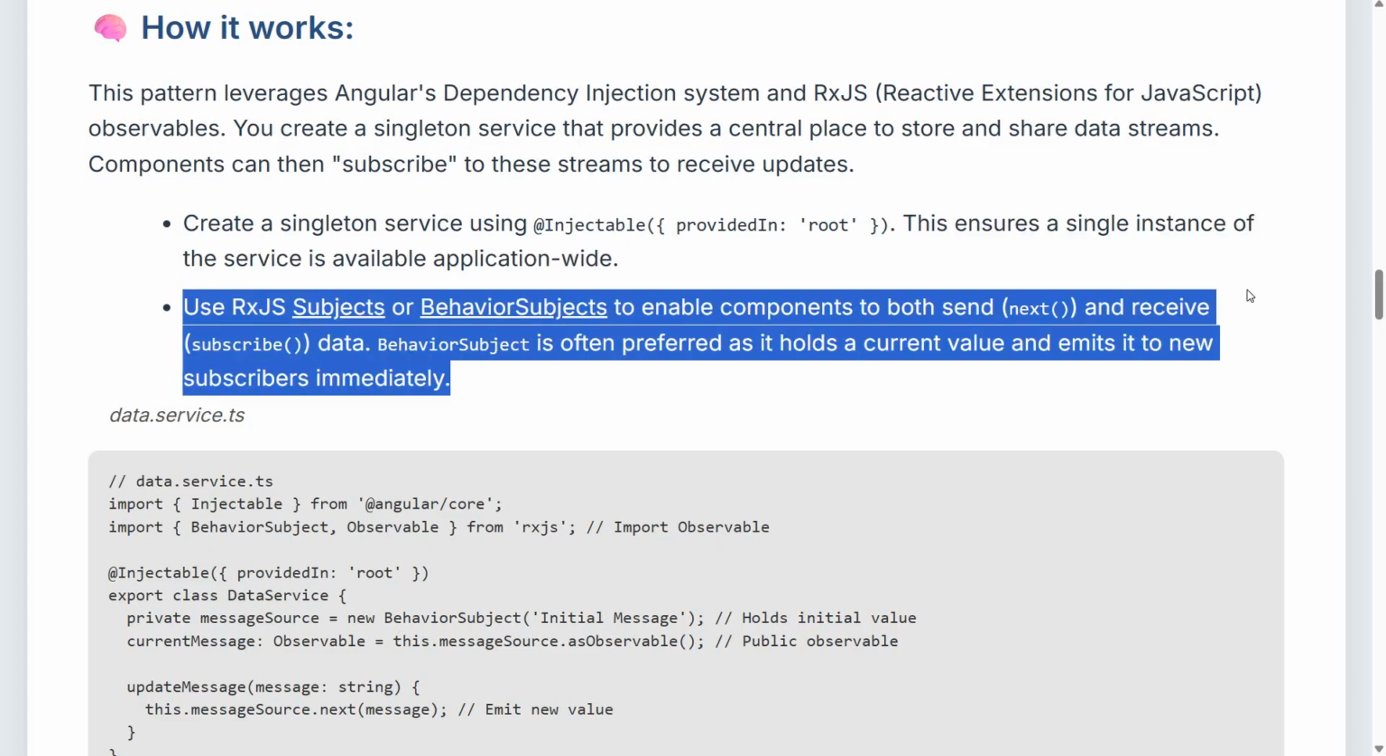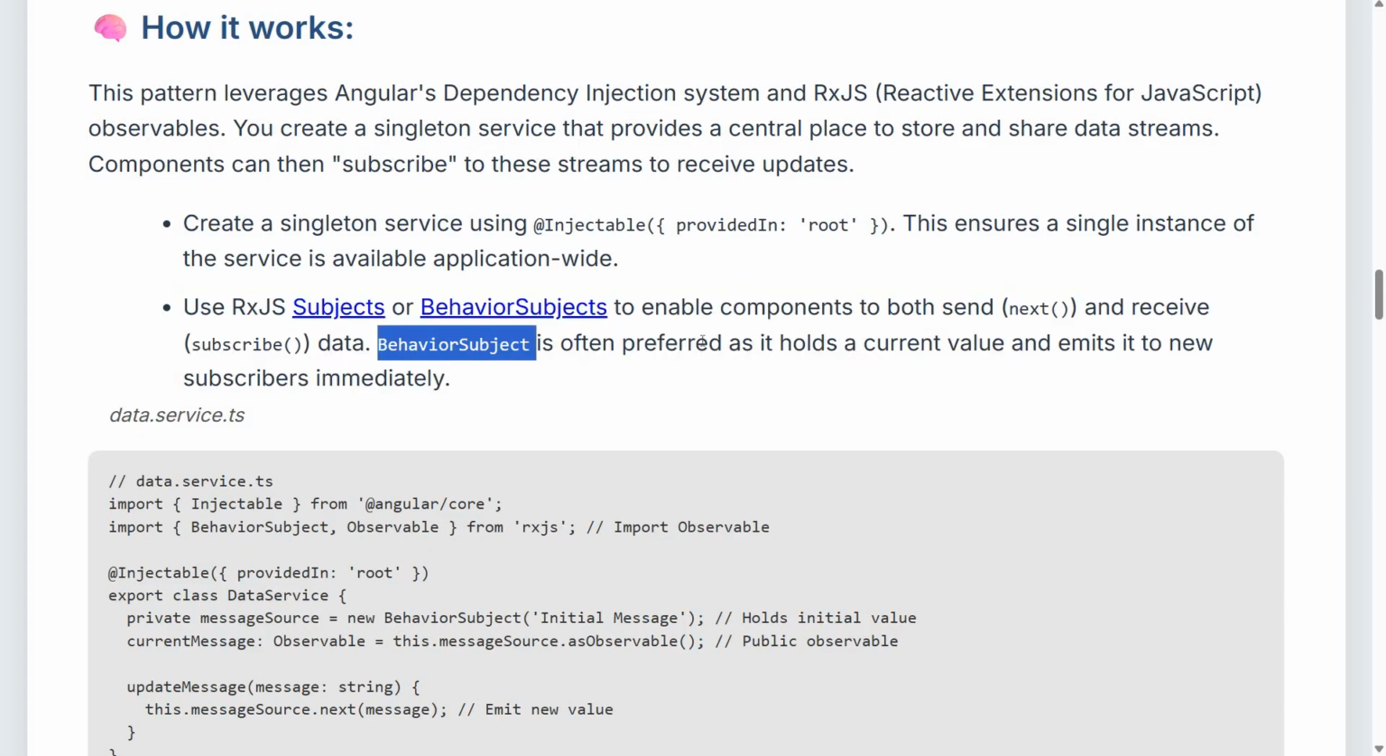And inside that service, you typically use RxJS subjects. Or actually, more often you'll see BehaviorSubjects. Why BehaviorSubject specifically? Good question. The key difference is that a BehaviorSubject holds on to the last value that was emitted. So if a component subscribes after a value has already been sent, it still gets that latest value immediately. Ah, okay. So new components aren't left in the dark. Precisely. It makes the state more consistent across the app.